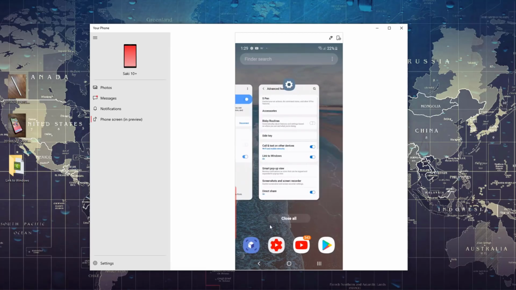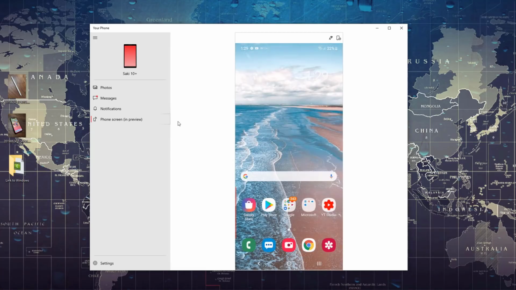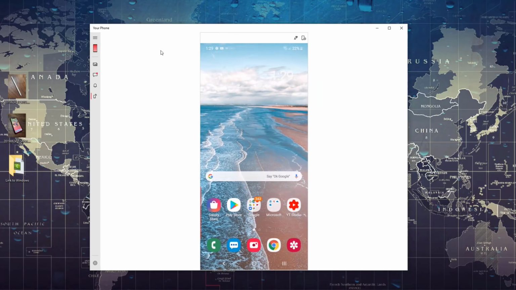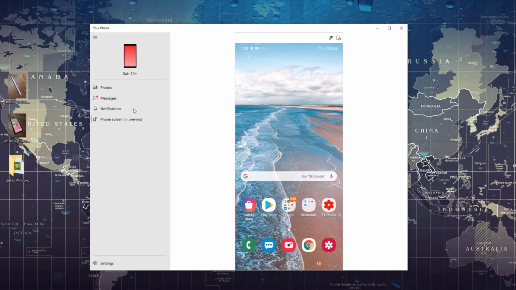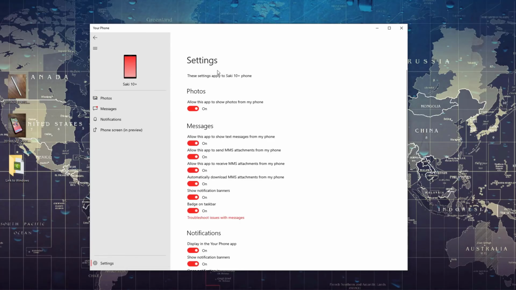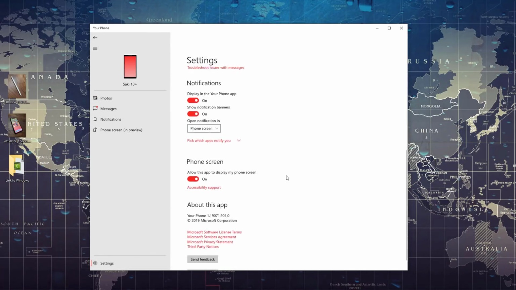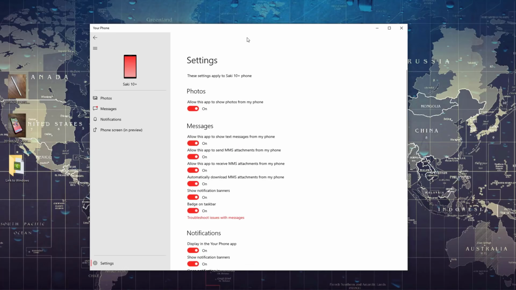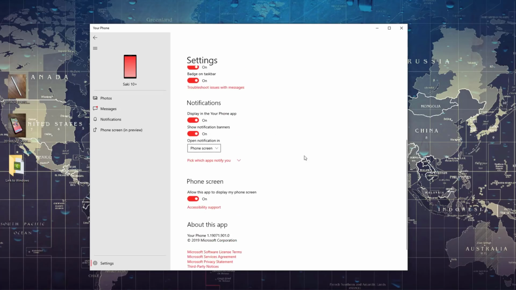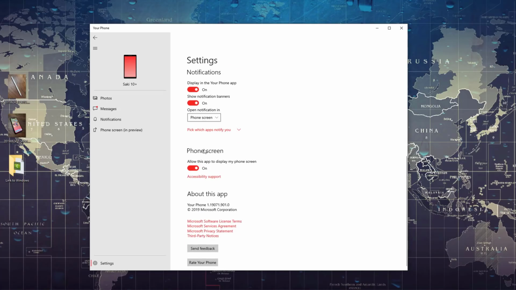I'm using my mouse to control everything. All right. And one more thing I want to show you guys is, you can click this button and that's going to expand the screen if you just want to work with the screen. But at the bottom here, you also have settings. In this settings, you can modify all these options, and this is the Windows side of the settings. So you can allow this app to show photos from my phone or unallow it. With the messages, you have all these options, all right? If you go down right over here, you can see the phone screen.